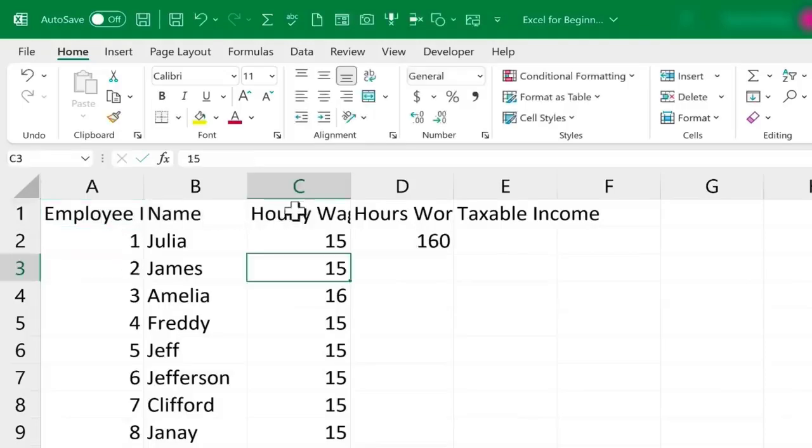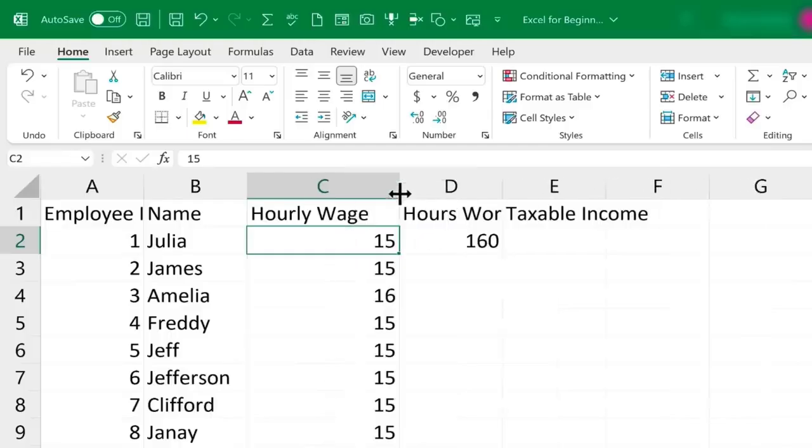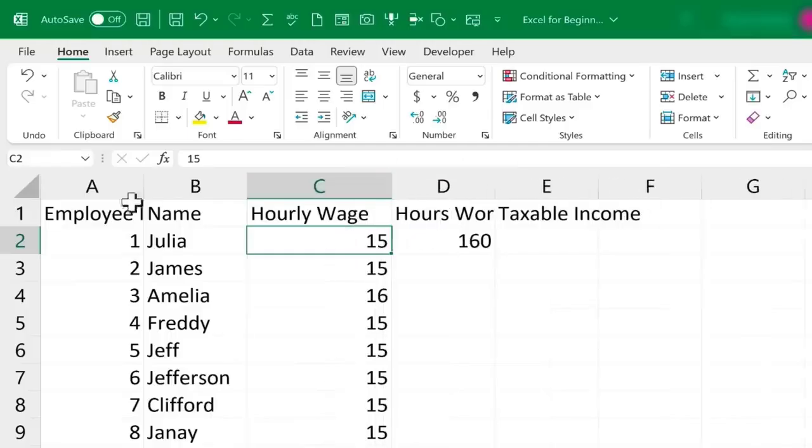For example, in C1, hourly wage doesn't really fit in the space I have provided for it. So let's look at how to fix that. I could click and hold the click between the letter C and the letter D, column C and D. And then I could drag that column to make it so the text fits. And I could do the same with column A, column D, column E. But let me show you a faster way.